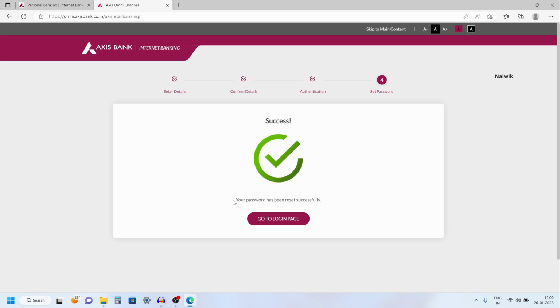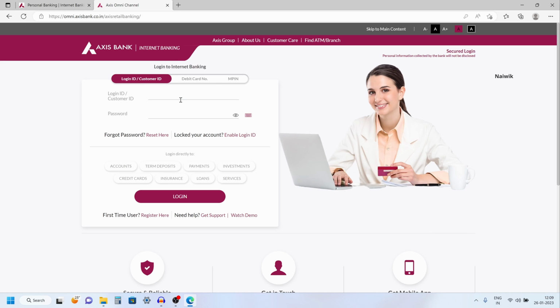Here you can see the message, your password has been reset successfully. Click on go to login page. So that's it guys, in this way you can reset the Axis net banking login password.